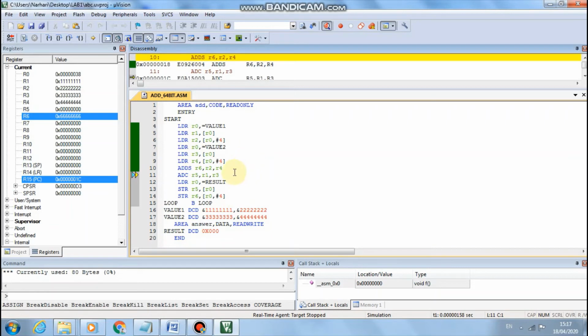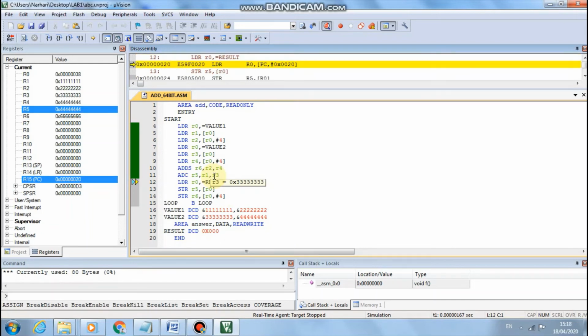Now the next step is add R6, R2, R4. The content of R2 and R4 get added and the result is in R6. Now you can see that R6 is 666. Now you can see that the content of R5 is 000. After execution of this step the content of R5 will change. The content of R1 gets added with the content of R3. You can see here. So now the addition is done and the results are available in register R5 and register R6.